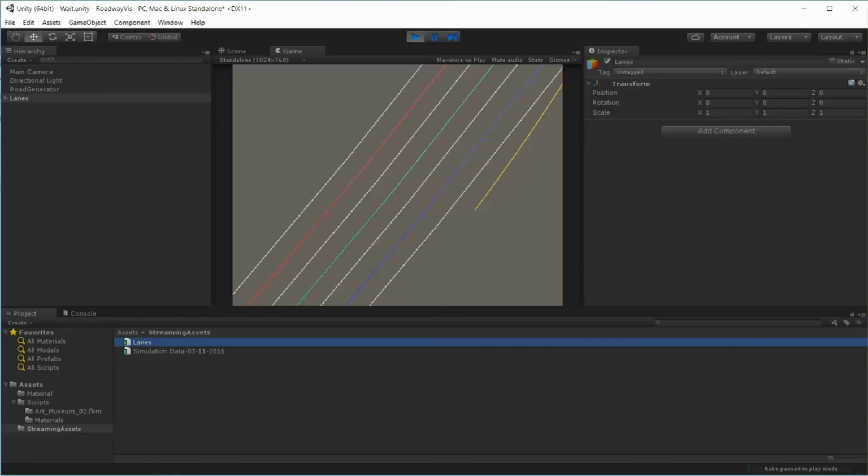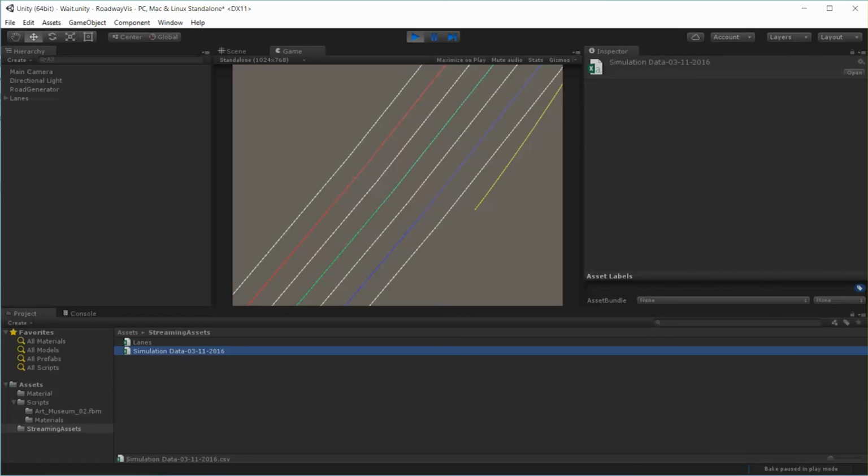In the next video, we're going to take a look at the GUI, and now we can let another user put in their own lane and simulation data so that this can be reused over and over and over again.